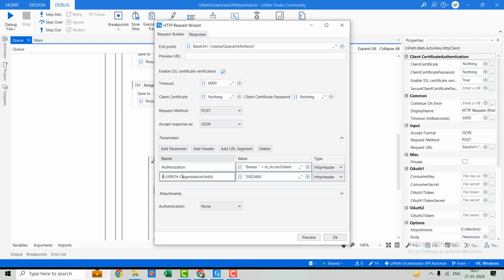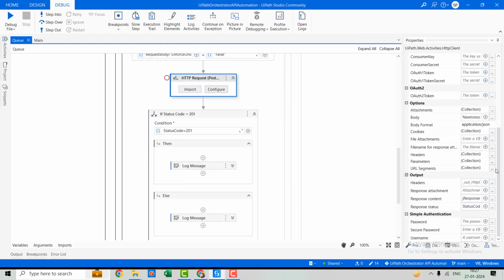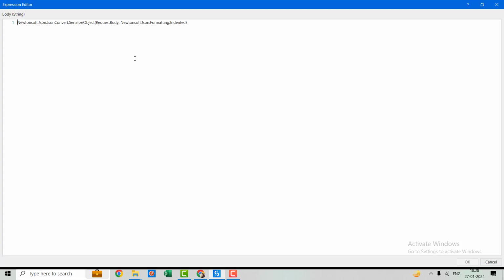And here you need to provide the organization unit ID. As I've already told you, organization unit ID is nothing but the folder ID where you want to create the queue. So this is done. I'll show you how I'm converting the dictionary into JSON as well. Here you can see this is our body of request. With the serialize object, I'm just converting this dictionary into JSON. This is the formatting that I'm providing over here.